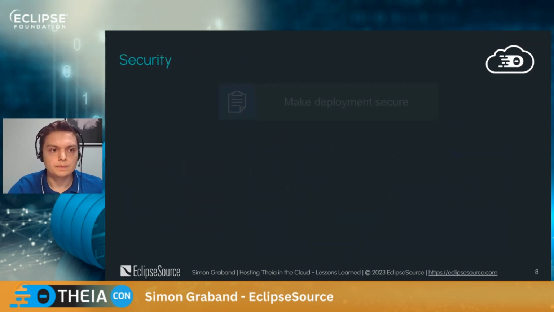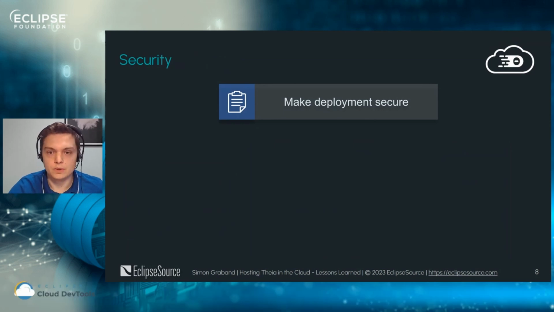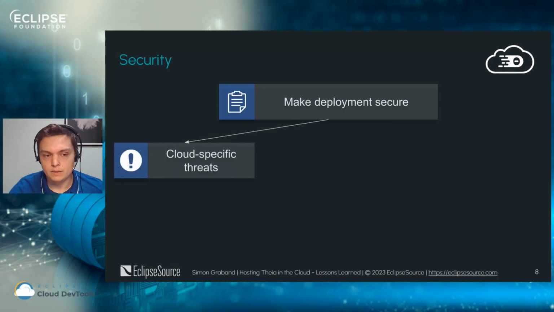Starting with security, the requirement here is relatively obvious. We want to make the deployment secure. But what is maybe a little bit less obvious, but still quite obvious, is that there are a lot of cloud-specific threats now since we are deploying to the cloud. And I cannot name everything here because, again, for me, some parts might also be hidden. But you can imagine that this tree continues with a lot of threats and so on, and it will just keep growing the longer you dig into the topic.